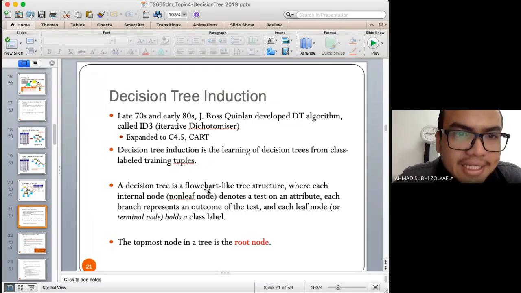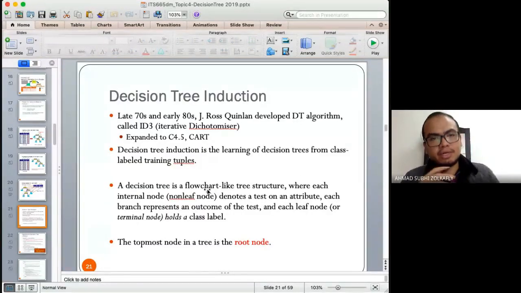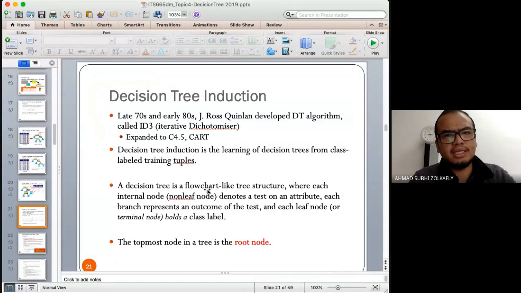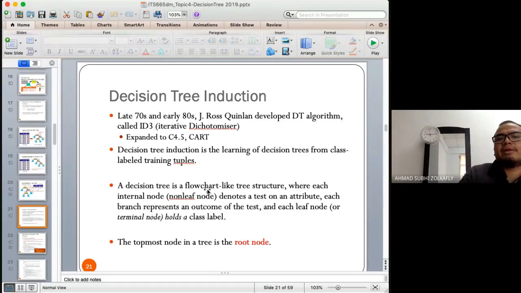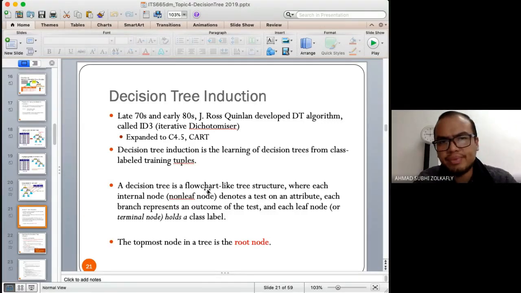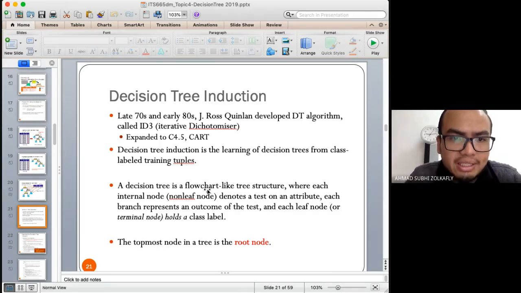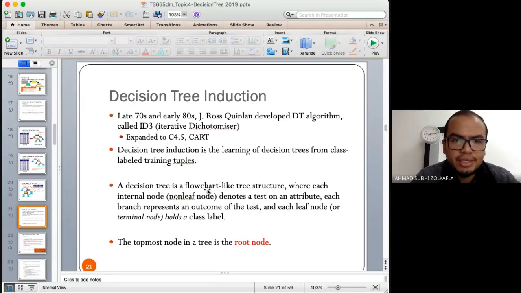Decision tree induction. This is an introduction to decision tree induction. In the late 70s and 80s, J. Ross Quinlan developed a decision tree algorithm called ID3, Iterative Dichotomiser, and it was then expanded to C4.5 and CART. Decision tree induction is the learning of decision trees from class-labeled training tuples.